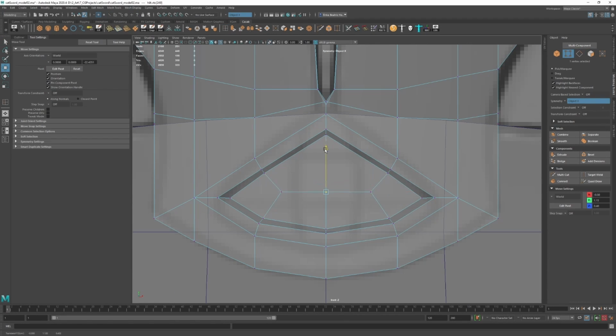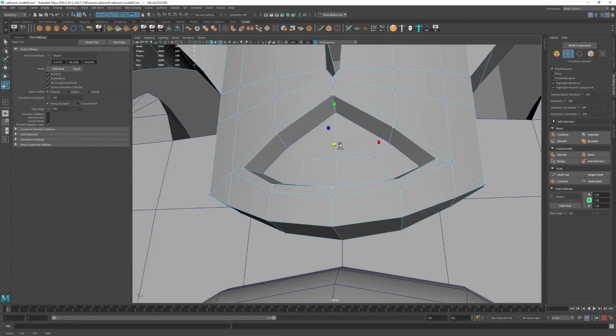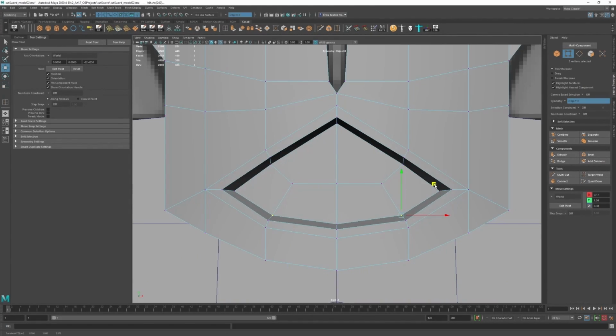Yeah. So box modeling, we're kind of getting far along here in the actual model itself. What are you thinking about as you're going in here?